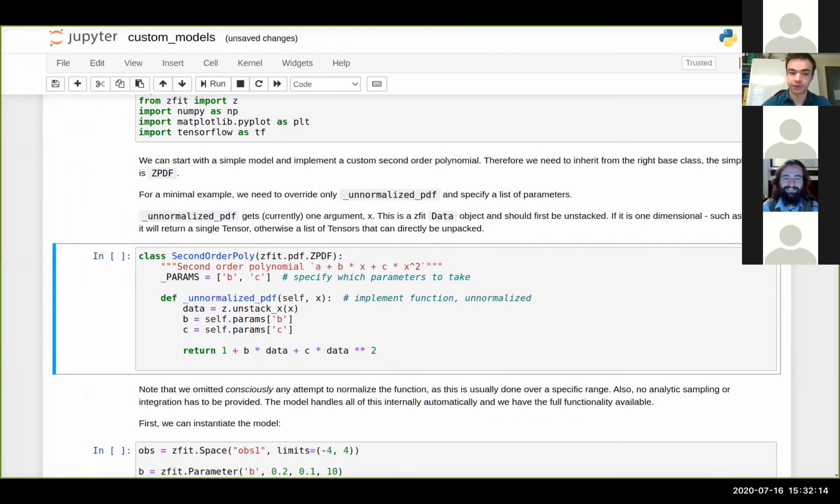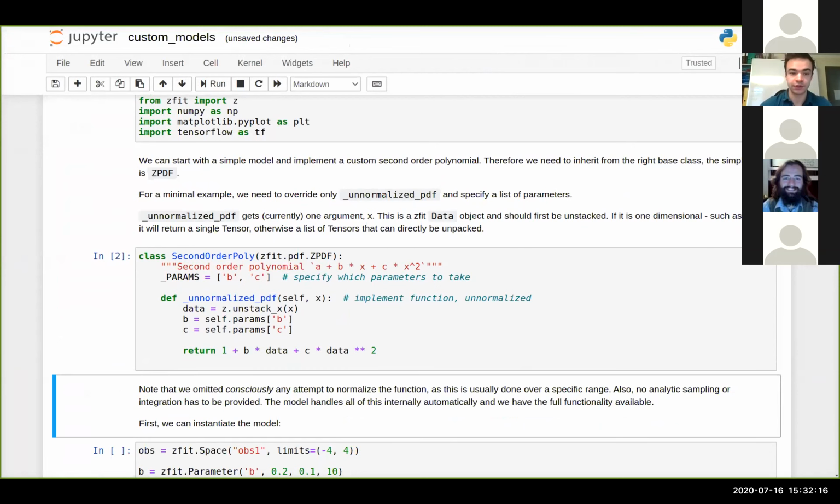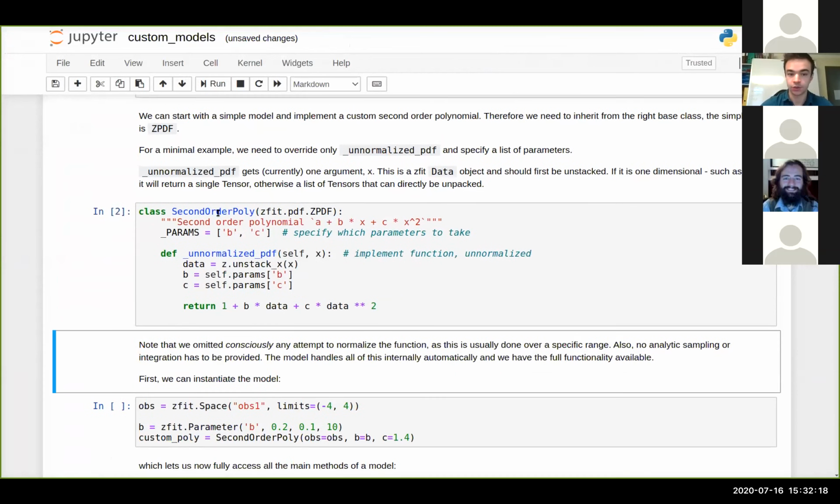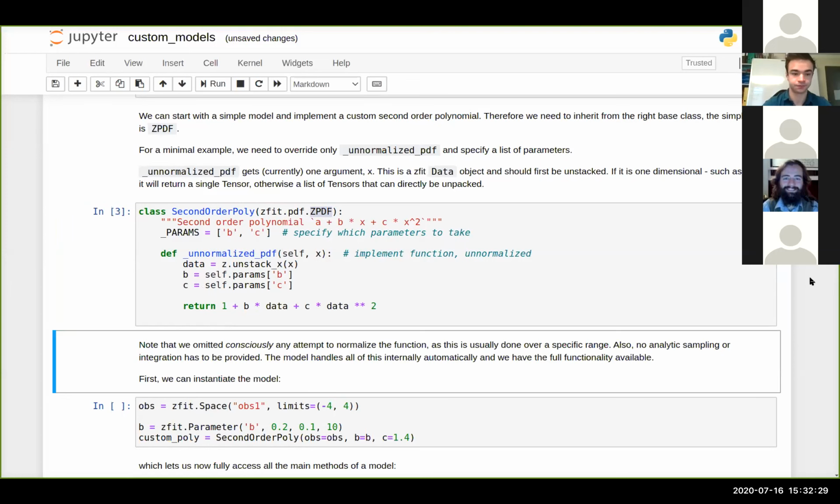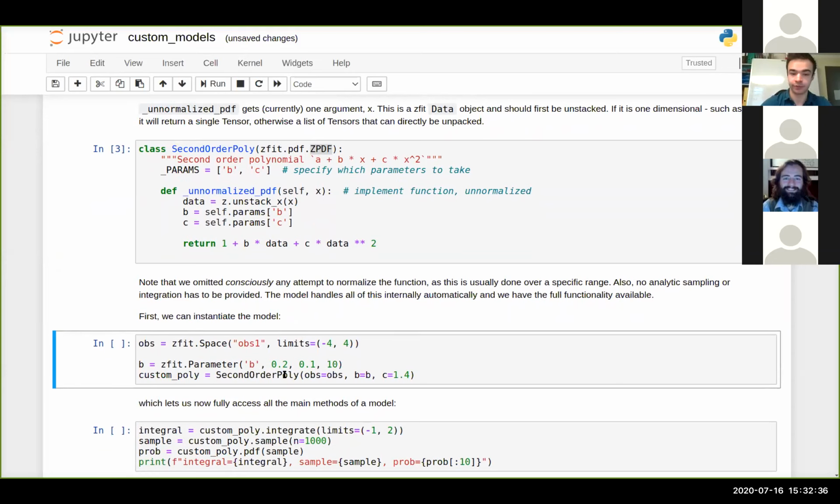So building a simple custom model is quite easy to do. This is all it needs. We can just specify our parameters that we want. We can inherit from setPDF, and we get an unnormalized PDF here. And then we can use this like any PDF before.